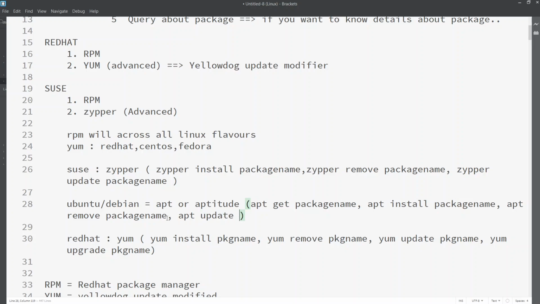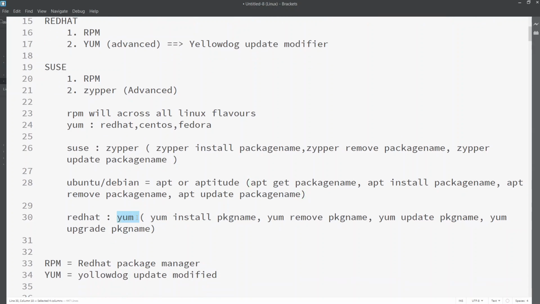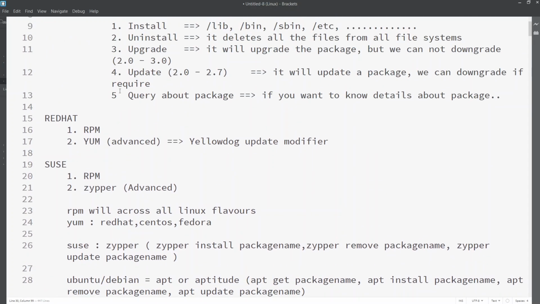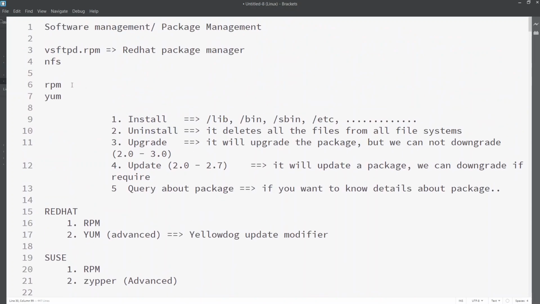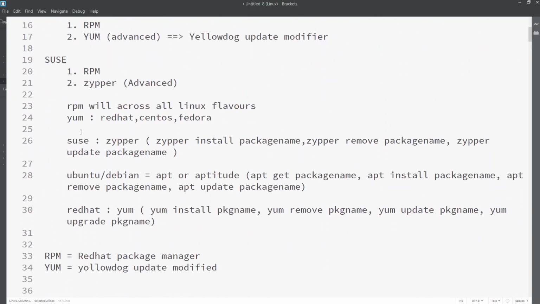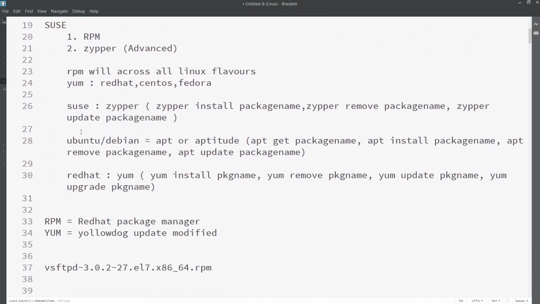Next, Red Hat's YUM. This is the advanced one: yum install package name, yum remove package name, yum update package name, yum upgrade package name, something like that. As part of this, we learn mostly RPM and YUM with respect to Red Hat, because we are learning mostly Red Hat commands.